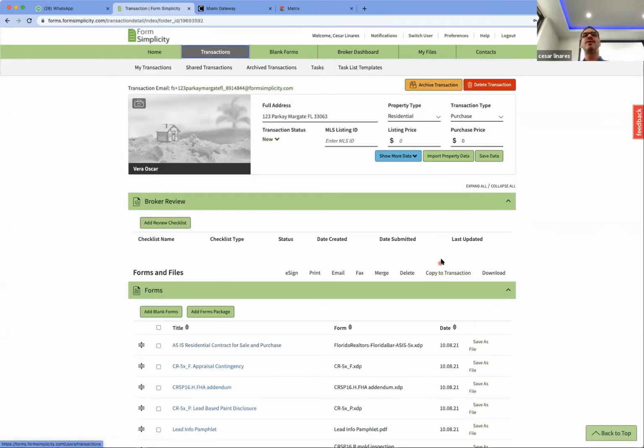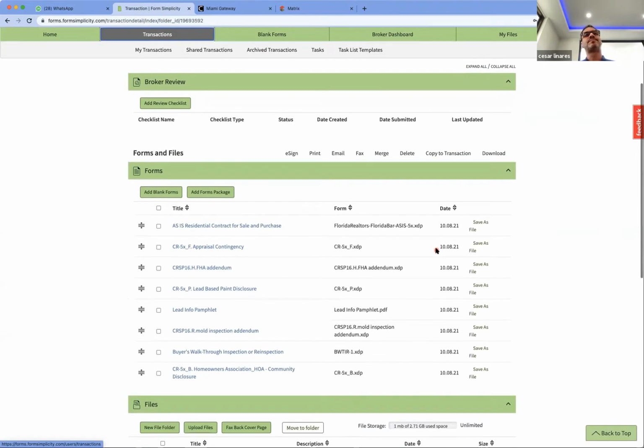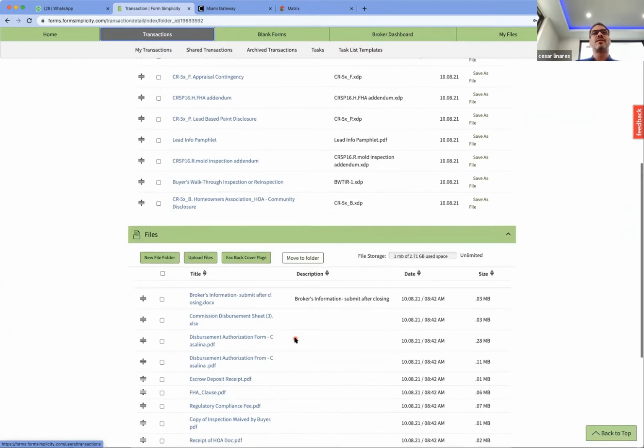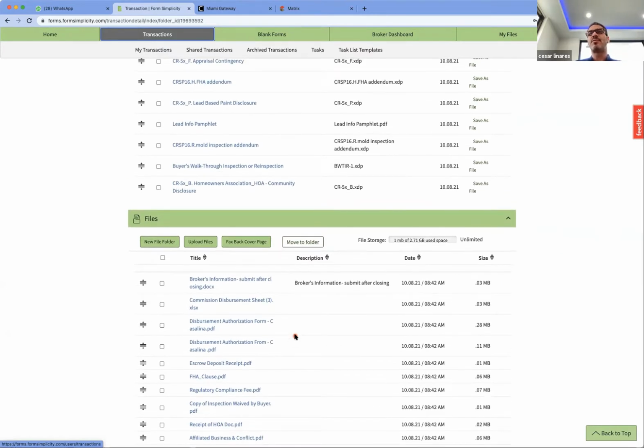Anyways, so here in this part, as you see now, you have all the documents that are in the package. You have the contract as is, appraisal contingency if you need it. If your client's doing an FHA, the FHA addendum, the lead-based paint for properties prior to 1978. You've got a lead pamphlet, mold inspection, buyer's walkthrough, homeowner association addendum. All right. If you pick condo purchase, you're going to have the condo addendum, right?